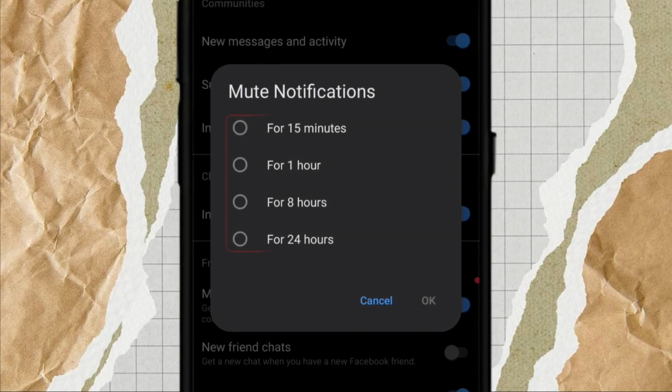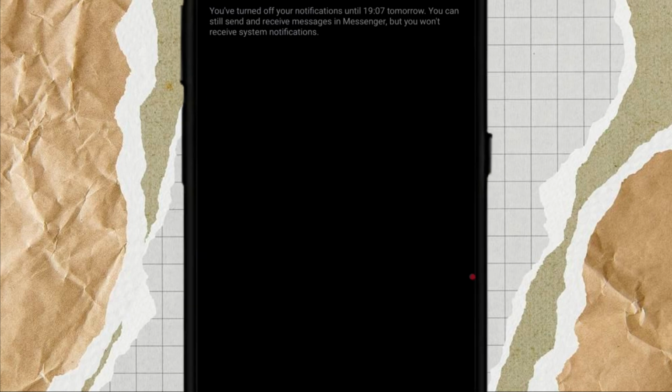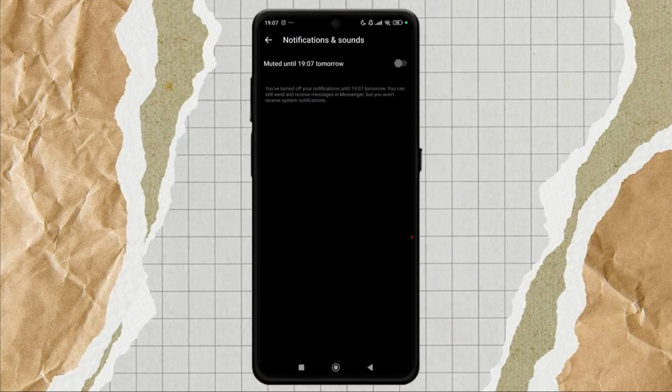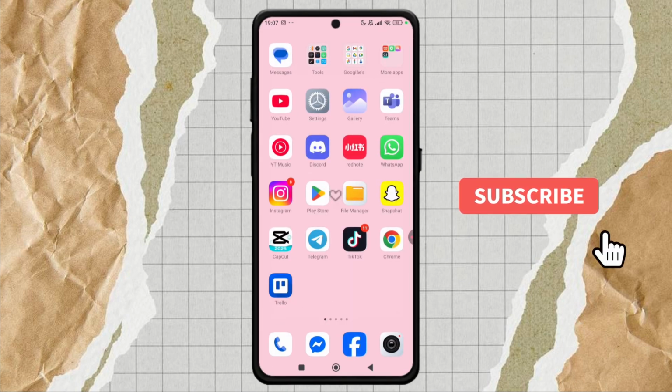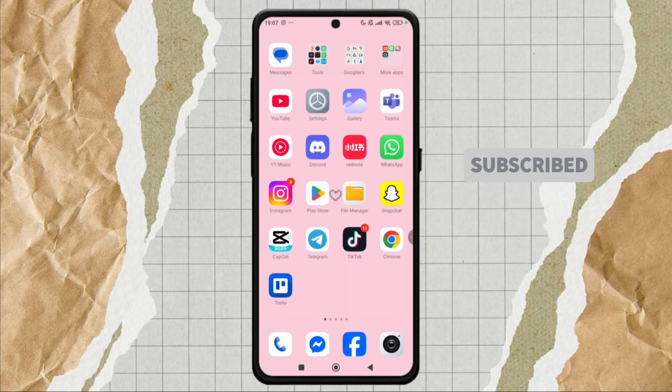Moreover, again select the time duration you wish to turn off the call notification and confirm your action. This silences the Messenger call notification from everyone according to the time duration you have set. And that's it. This is how to turn off voice and video calls on Messenger.